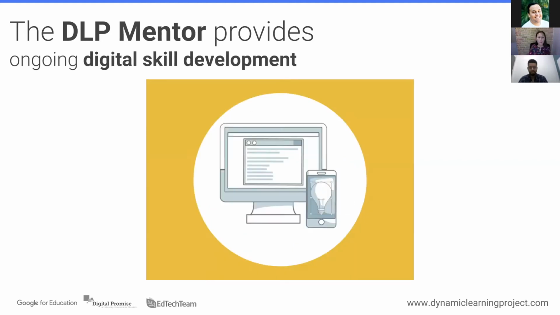They also meet with their coach one-on-one every other week to provide that support and also to help them with ongoing digital skill development. A lot of the schools that participate in the Dynamic Learning Project are activating instructional leaders that don't have prior knowledge of digital tools or pedagogy.